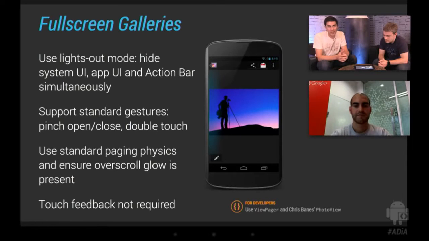The last point is really, in this particular case, touch feedback is not really required, simply because the entire screen is really the touch target. It doesn't really make sense to highlight the entire screen. And also the UI really will respond instantly to the user's touch anyway, because the lights out mode will be engaged and disengaged immediately. Any other comments, guys?